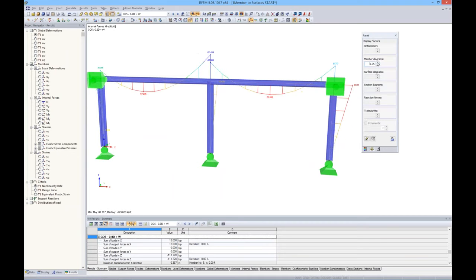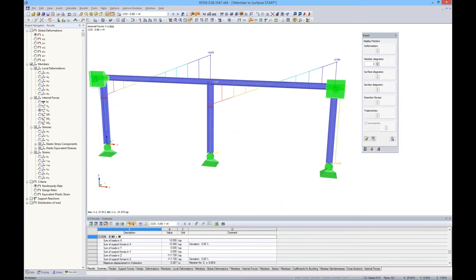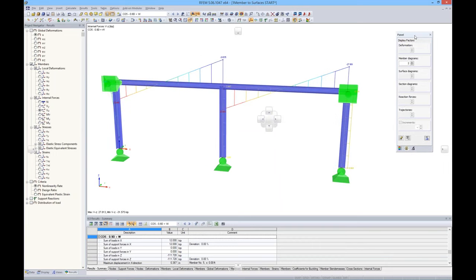I can go ahead and increase my member diagrams here, just so you can see them a little bit more clearly. And we can take a look at our axial forces. Maybe we want to take a look at shears. We have stresses here.